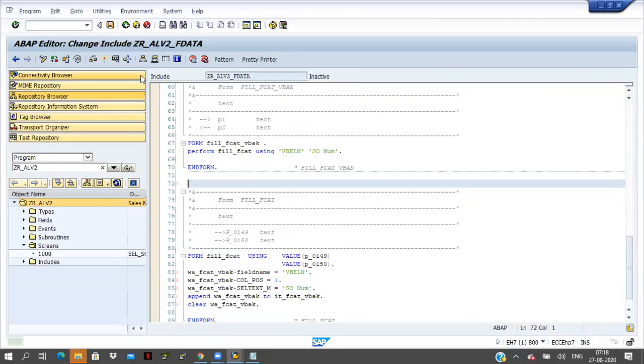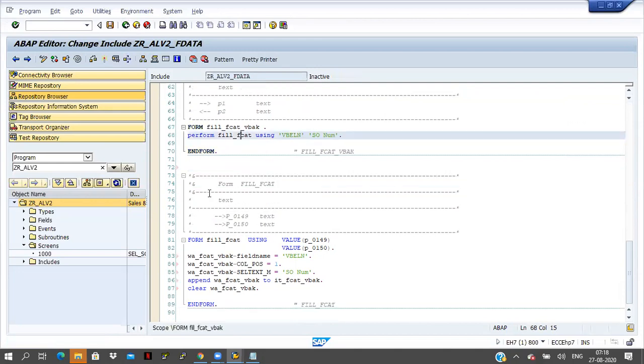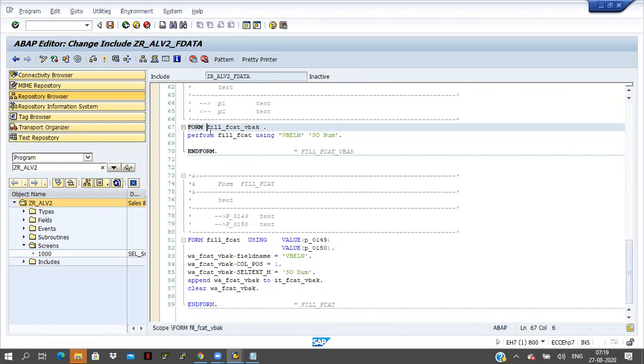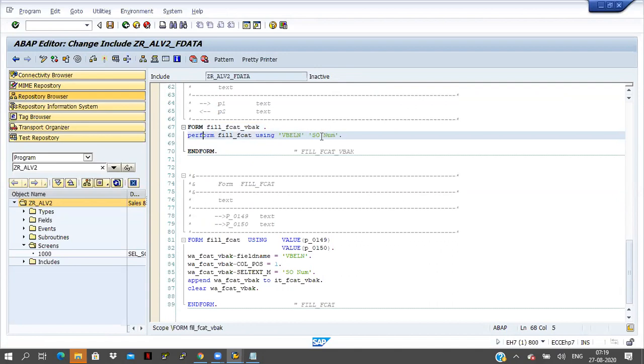One minute, I will come back and once again. The cursor will come at the 19th line to fill the field catalog. So it will come inside this form, and inside of this form also I am calling one more form. I am using two input values here, VBELN and SO_NUM. Two input values I am taking by using the keyword USING. So I'm calling one more PERFORM here.